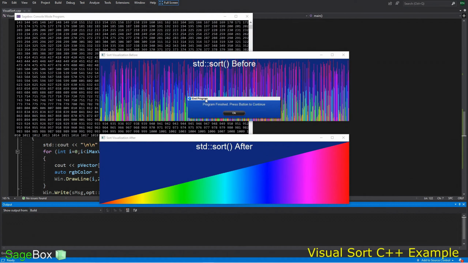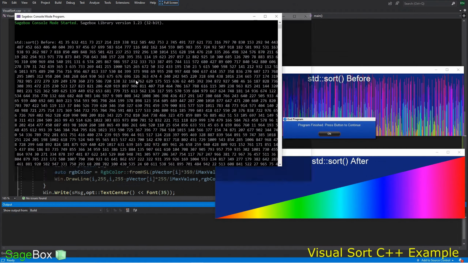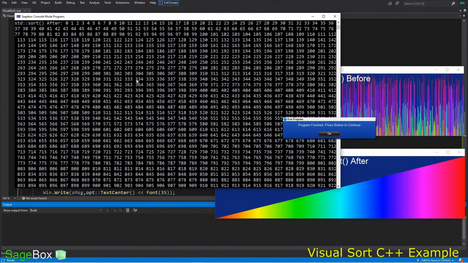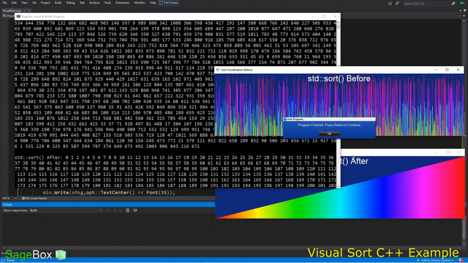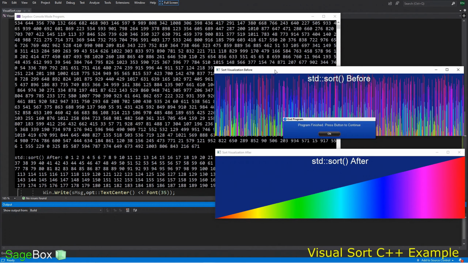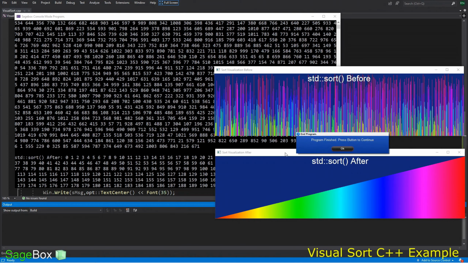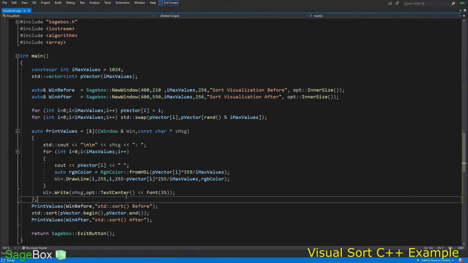So now we have a nice before and after visual display. We still have the text in the console mode window, but it can be pretty daunting to look at all that data. So it's nice to have the visual graph, and we're able to do it by adding just 6 lines of code to the program that was already there. So here it is again.